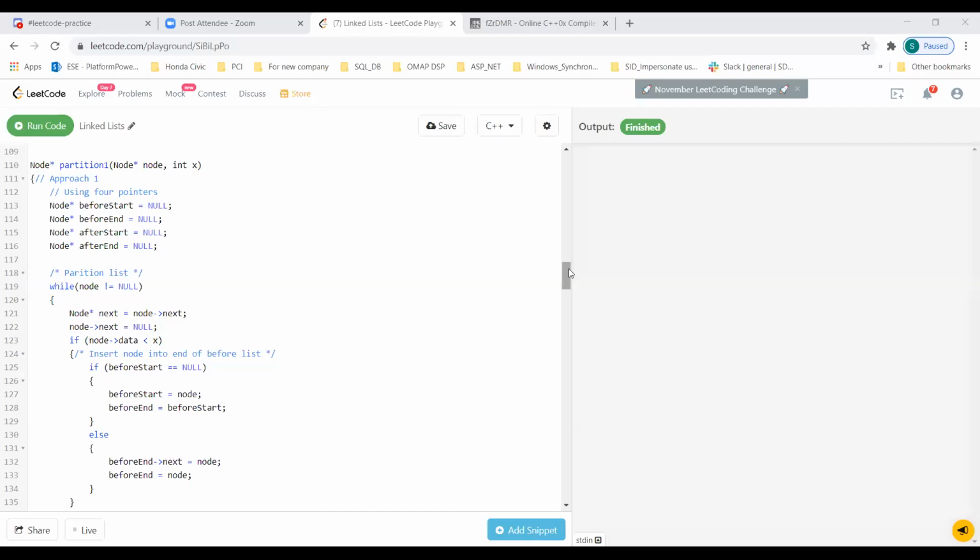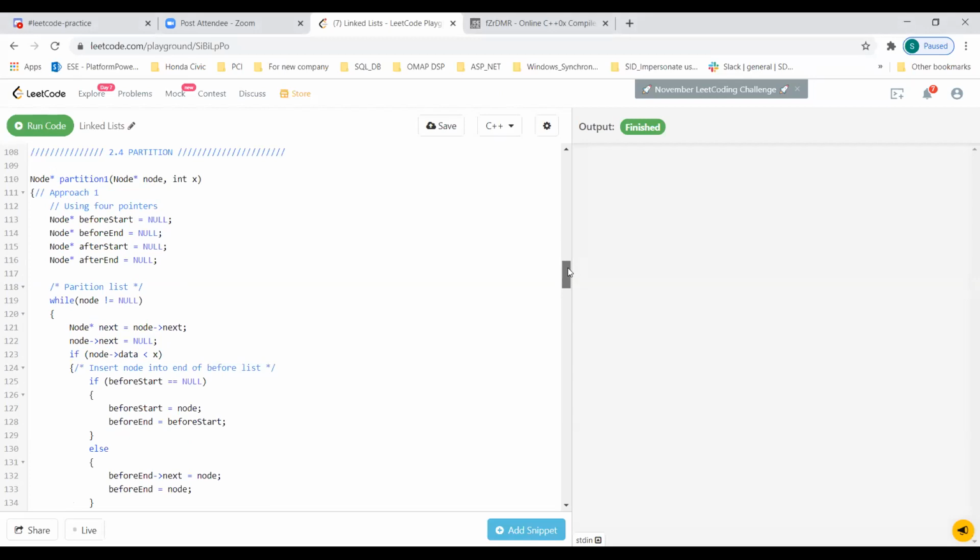So what it is trying to do is partition the whole linked list. Sorry, the screen is not visible? Really? I'm sorry. No, I did not share it. Okay. Is it visible now? Yeah, fine.